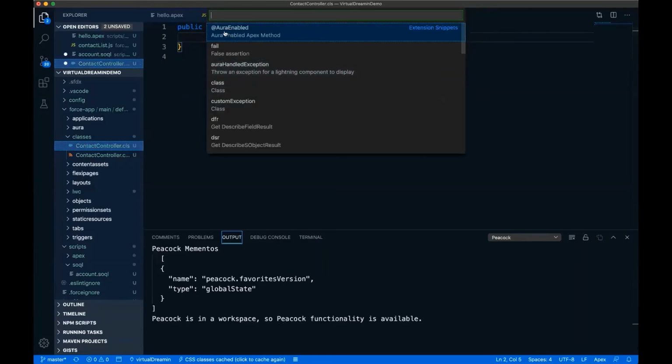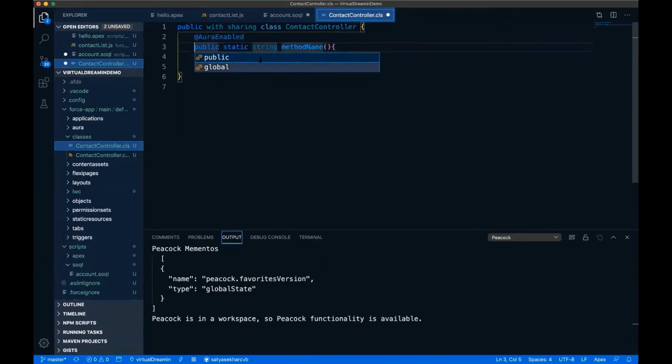Yes, now you can see Aura enabled. It identifies in which particular type of file I'm in. I'm currently in an Apex file, so it shows me the Apex possible snippets. Now let me say Aura enabled. Here I can select public or global. Then you can press tab, and here you can give the return type. In this case, I'm saying contact. And you can give some method name here. I'll say get contacts.